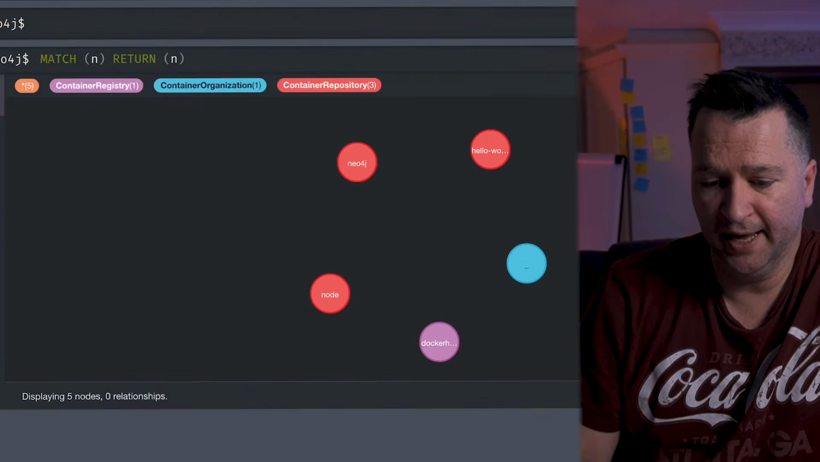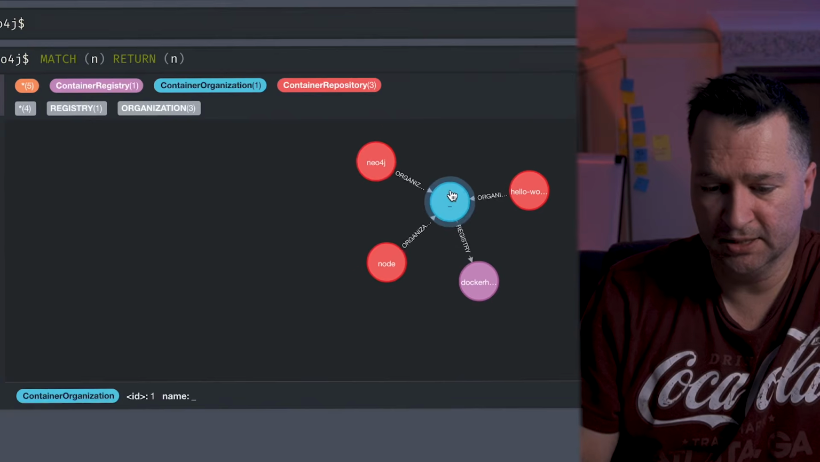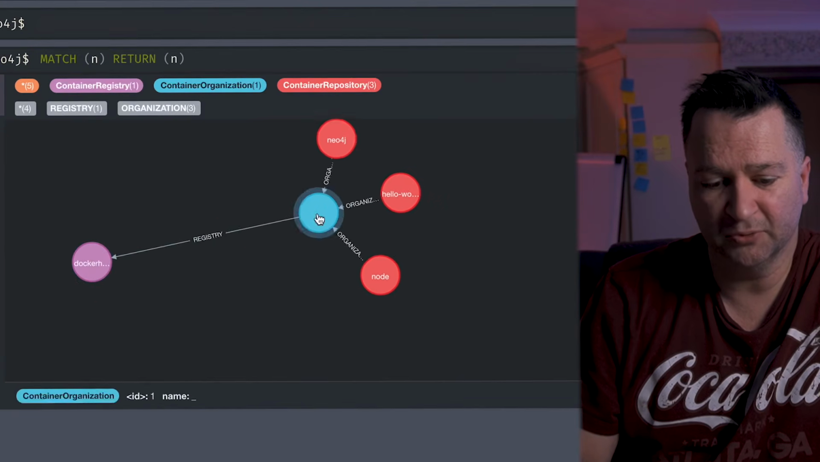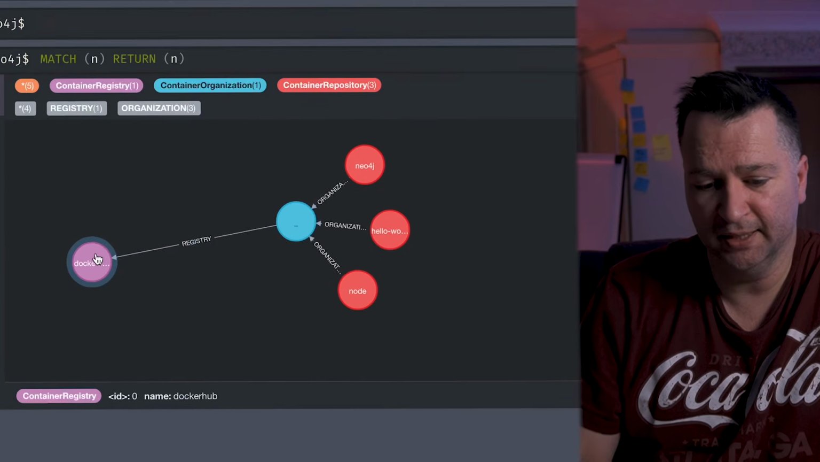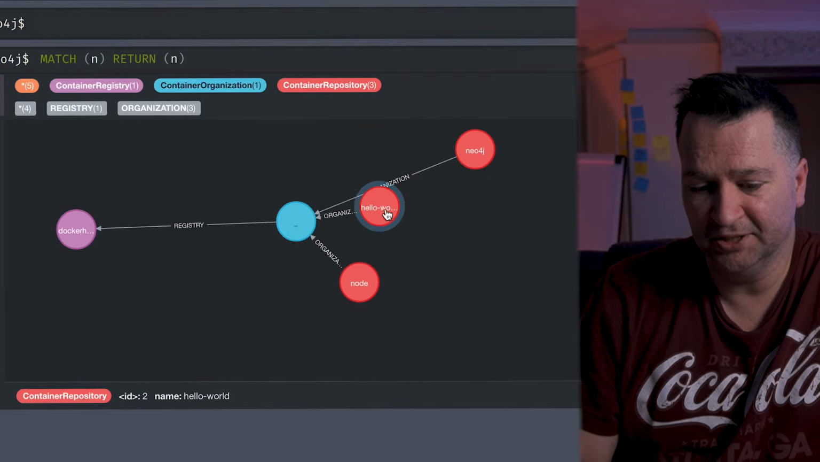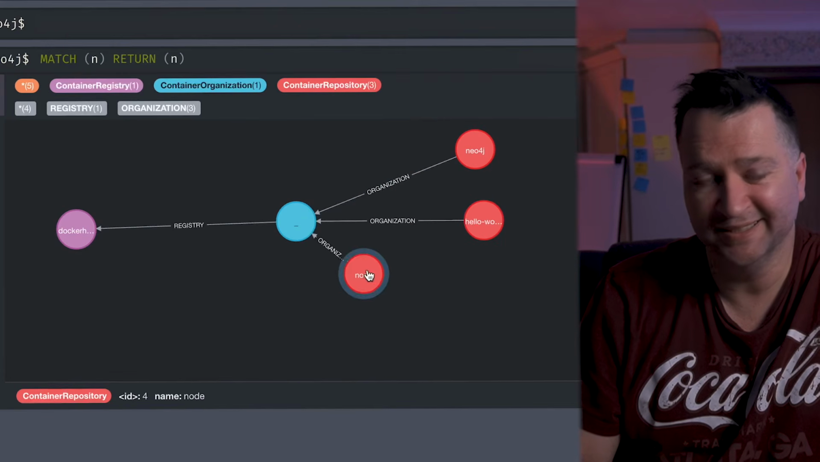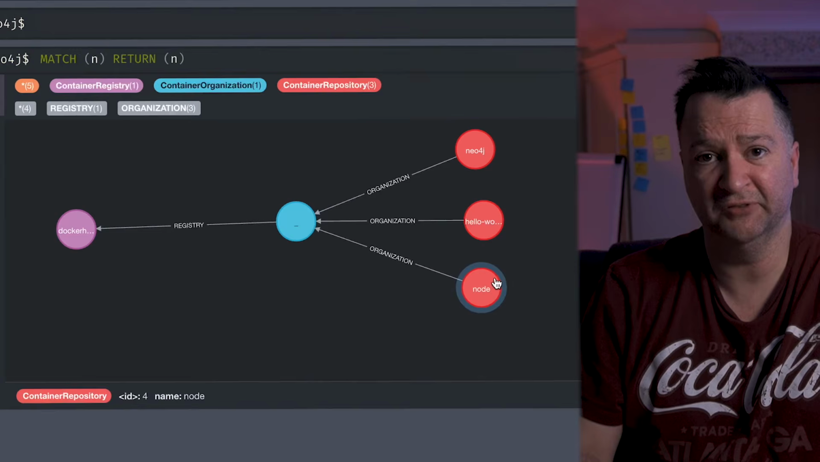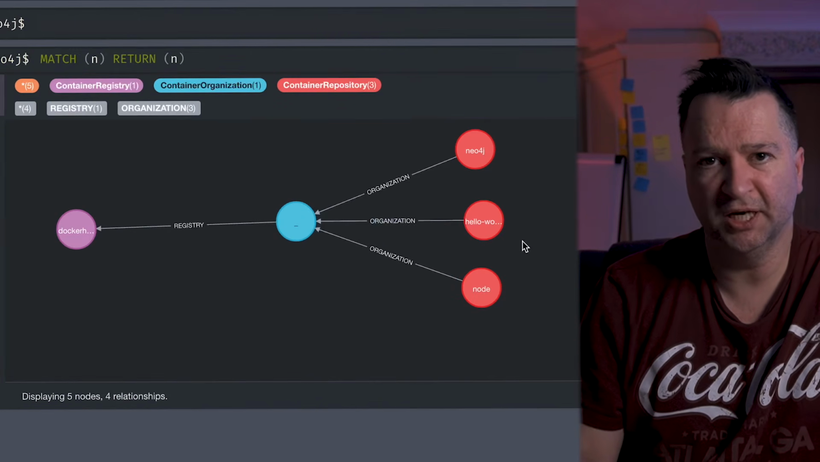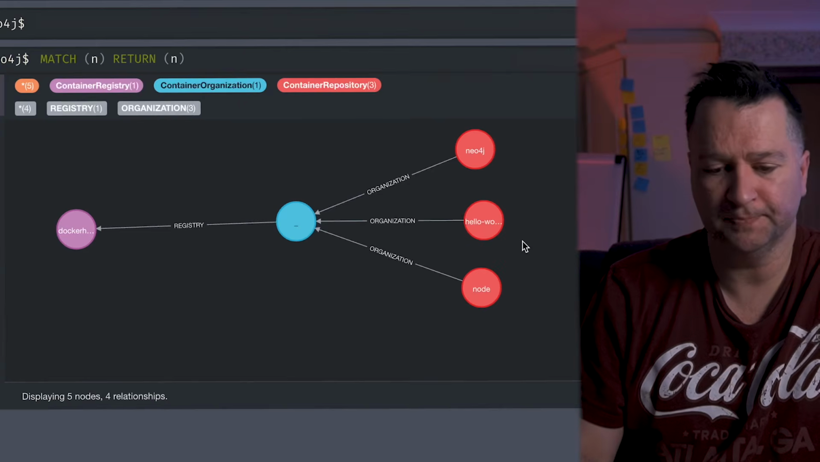and then I'm going to close this, and then we're going to hit play. And now you will see that this official images, this underscore, is related to the Docker Hub, and the relationship is of registry. And you can see organization, neo4j, hello world, and node all sit under the official images registry. So we're building up this sort of software supply chain representation of Docker.